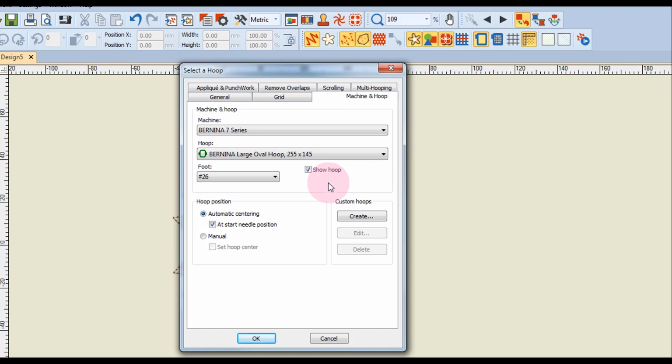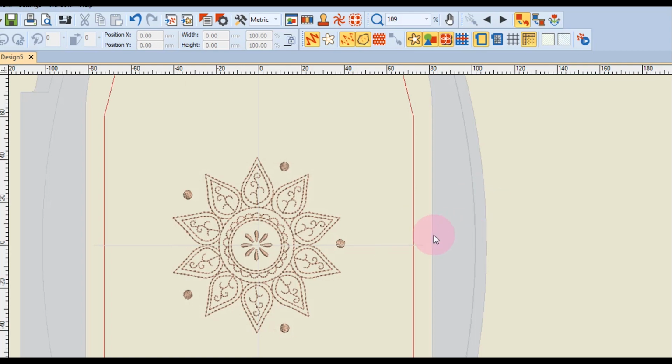Designs by default will be placed within the hoop at the center of the hoop. This can be changed by putting a dot in front of manual, and then you can set your own hoop center. For this video, I'm going to show automatic centering. You can also create custom hoops in the software. This process will be shown in another video. After making your selections, simply click OK to activate the changes.